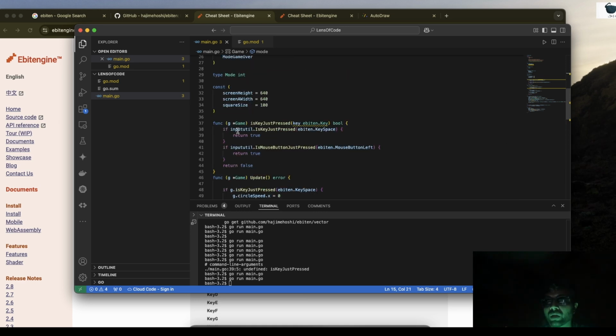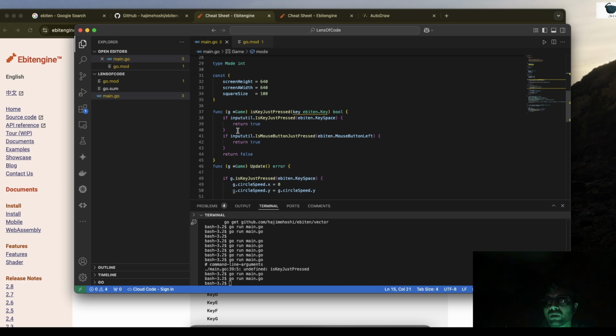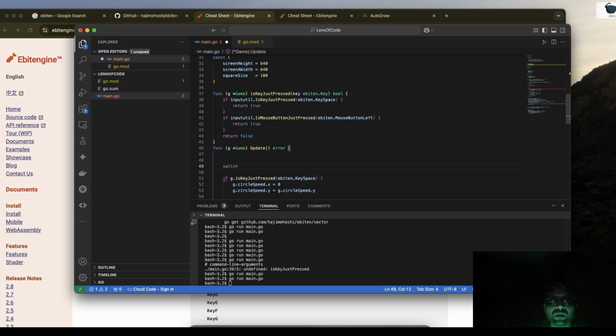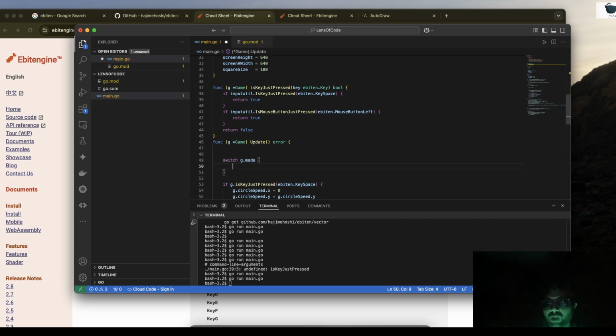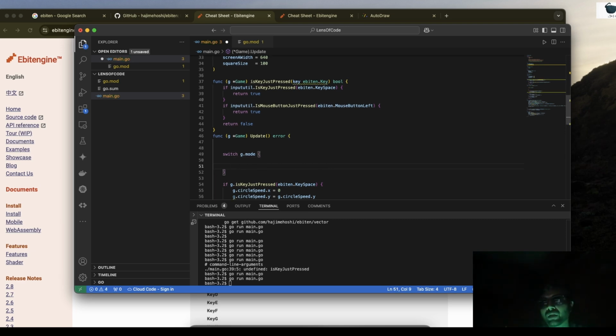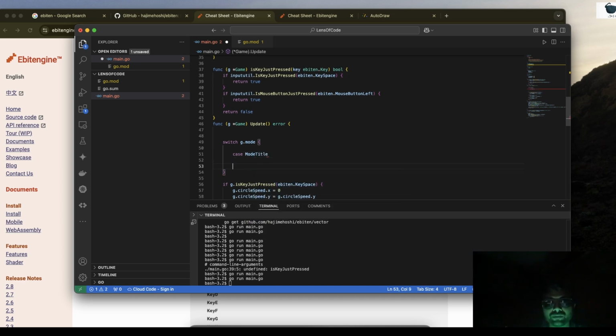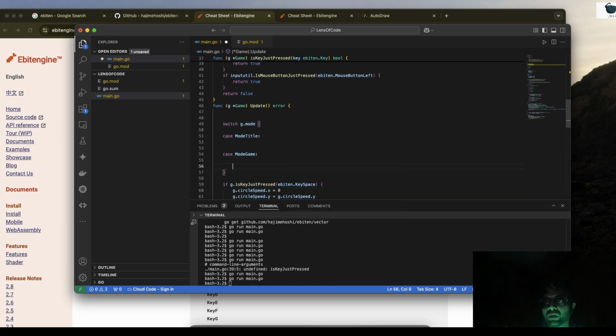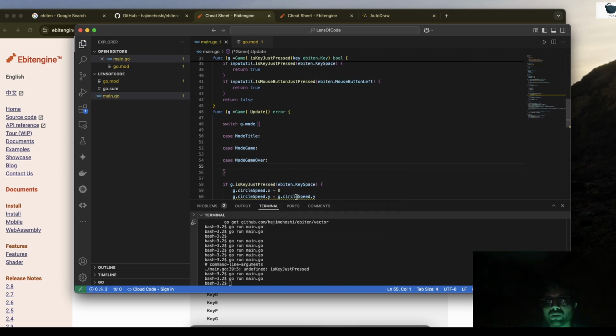Anyway, now we will write a switch statement. Switch g dot mode. We will be opening the switch statement. What are the things we are casing over here? One is case mode title. Another is case mode game. Another is case mode game over. Okay, these are the three things we are doing over here.